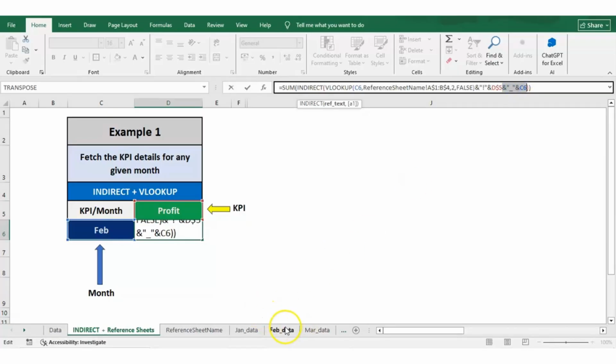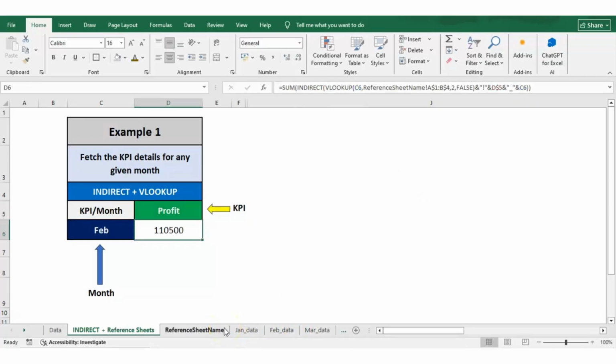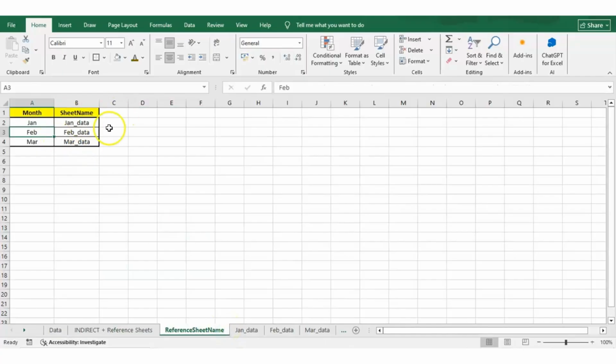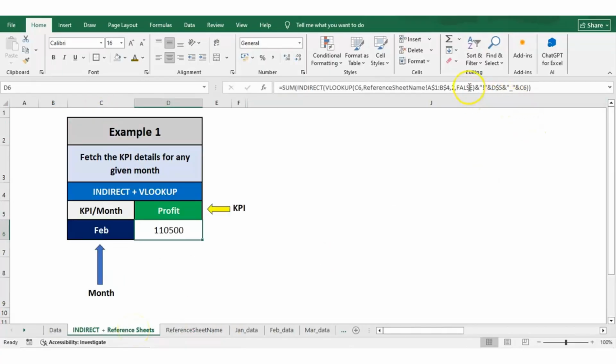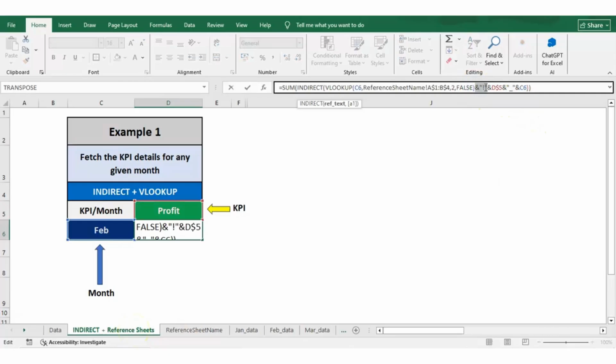So what we are saying is we will go to reference sheet name. From there we will try to fetch the Feb underscore data. Then we will concatenate the file name with exclamation mark, and we will search for a range named as profit, or profit because D5 has profit underscore C6. C6 is having value as Feb. So we are looking for a named range profit underscore Feb in the reference sheet Feb underscore data.